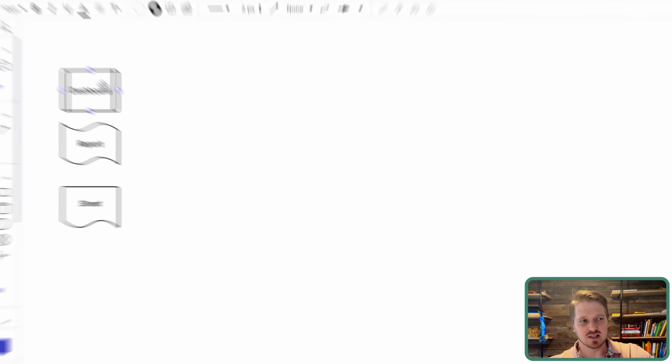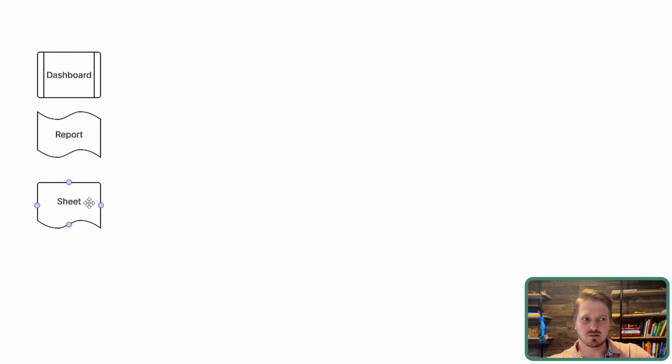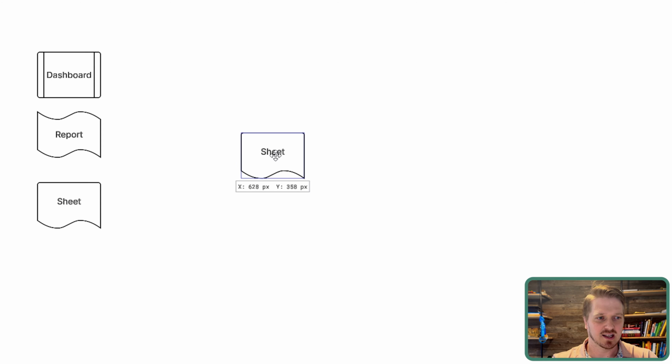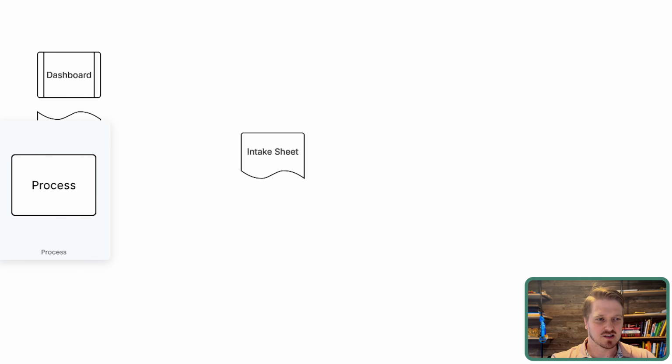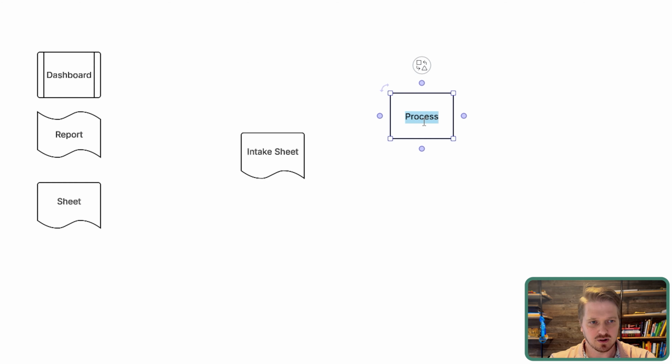So I typically use these shapes to identify a dashboard, a report, and a sheet. And I like to start with almost a blank screen, a blank sheet in Lucidchart, because I find it's easier for them to follow along with me. So for example, when I'm explaining Control Center, I will say, all right, you're going to have an intake sheet that takes any new project and then it provisions. And when I say provision, I'll say, okay, it creates a folder like so.